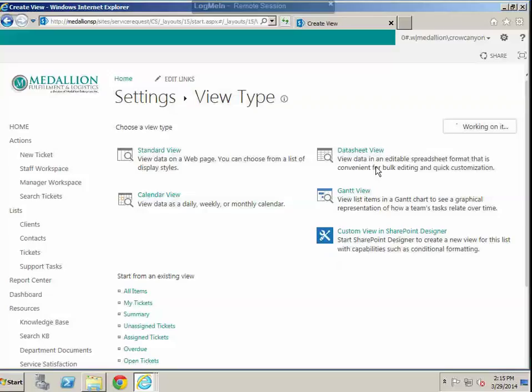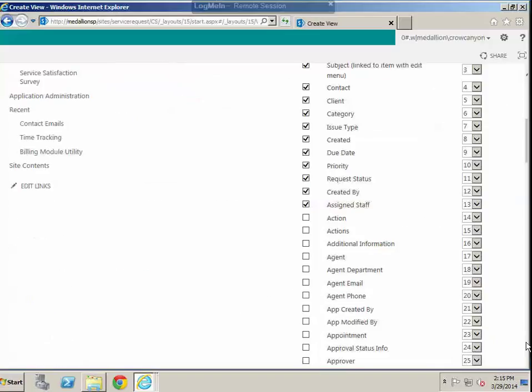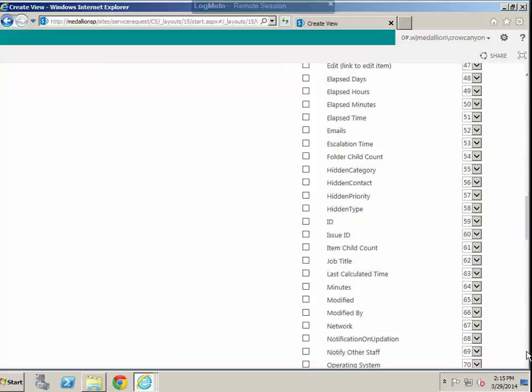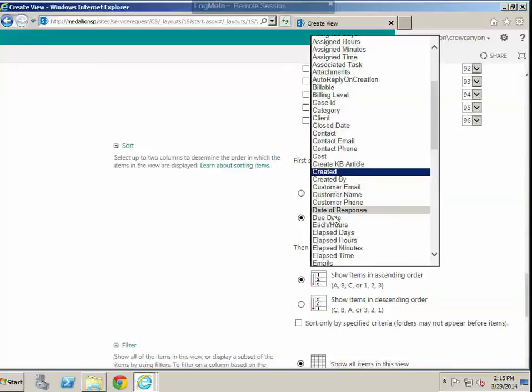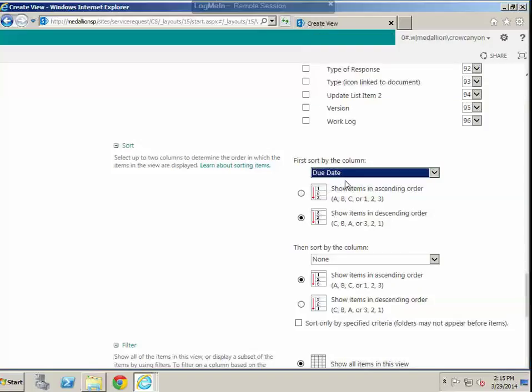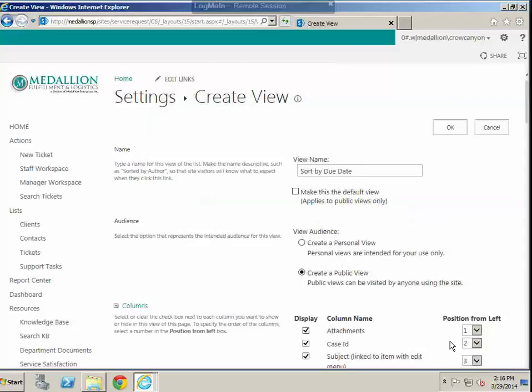Then it's going to pop up some pre-filled settings. This is basically the all items settings that we already have in the view. So we'll give it a new name, sort by due date, and just show you how that works. We want to make sure that we have the due date on this. Yep, it's right here. Then we go down here to sort and change it from created to due date. Now it's going to sort in descending order on due date when we save this view. So down here, and do OK.